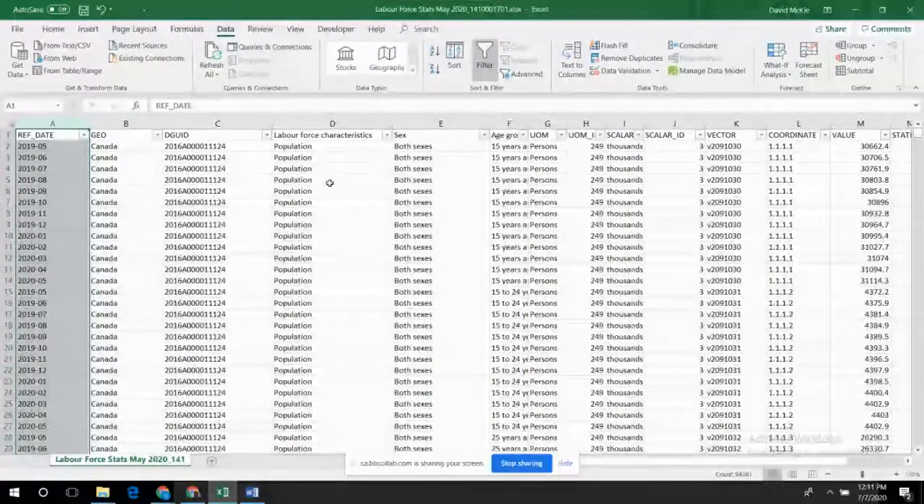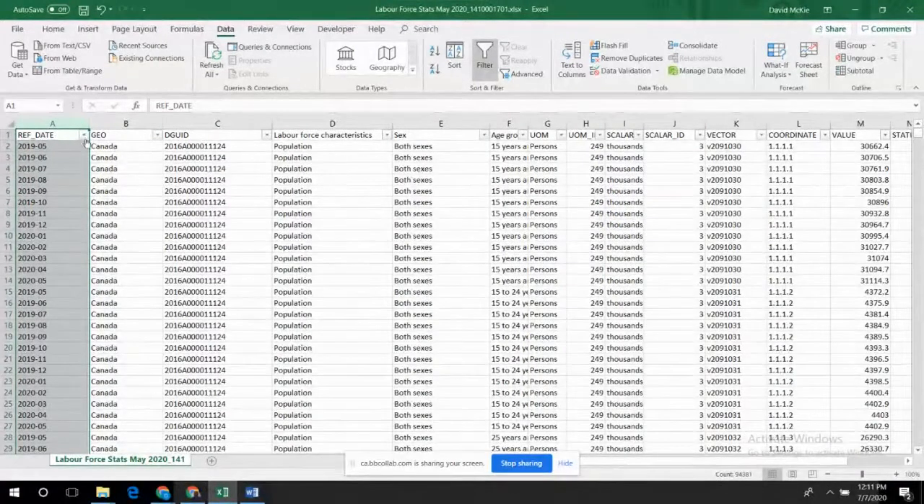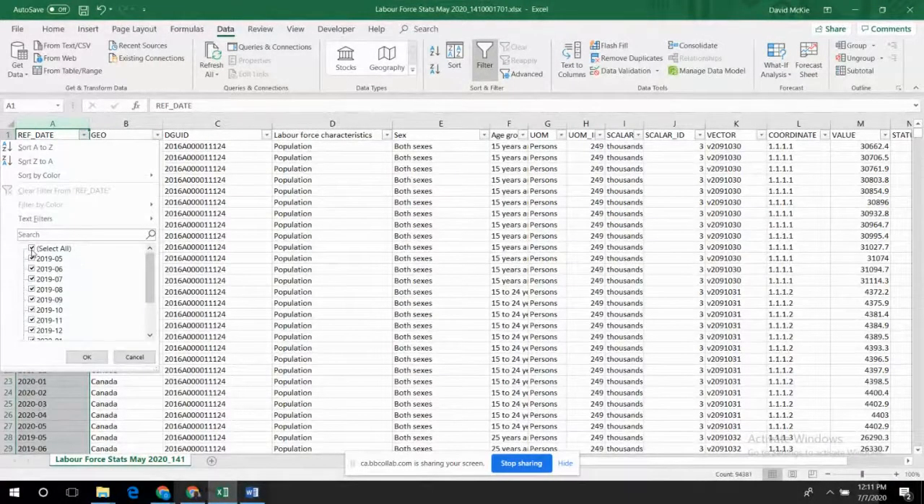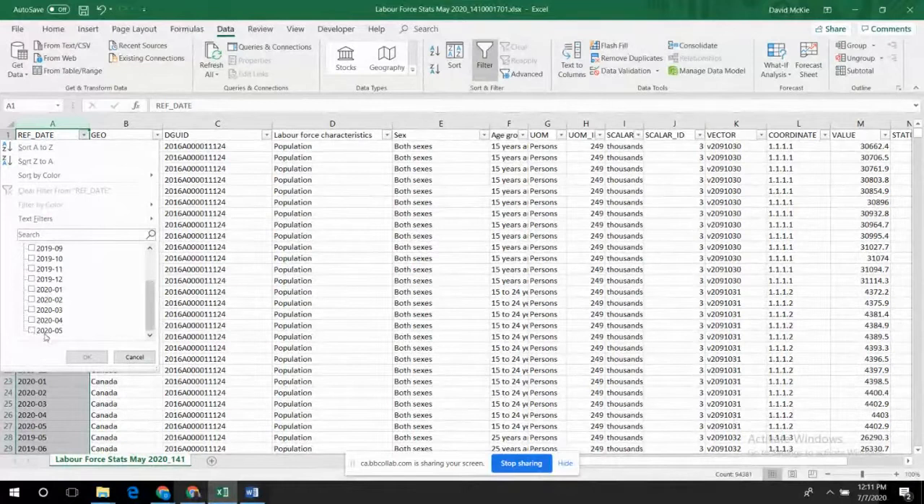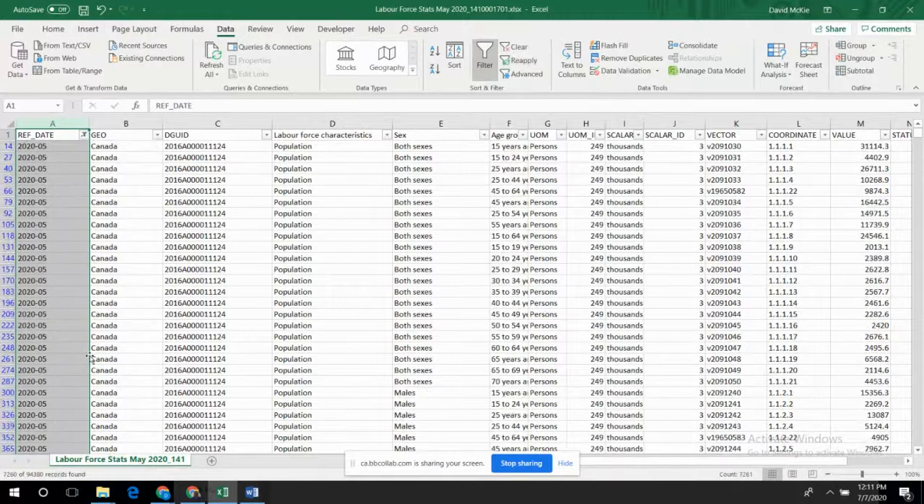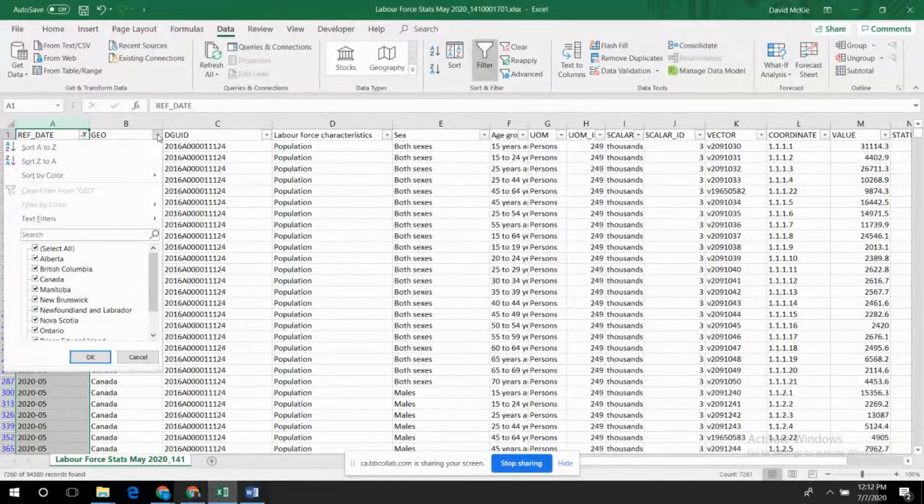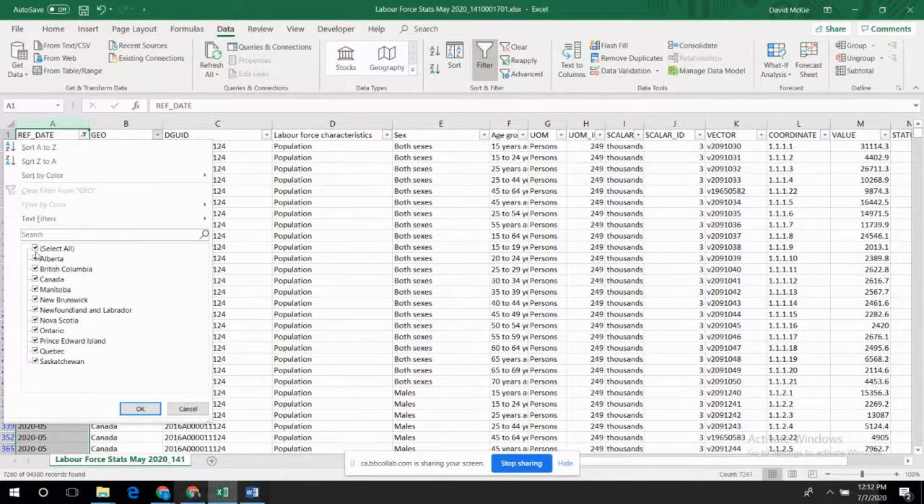So, you could filter this for, let's say that you only wanted the most recent date, which is, and that's year-month, right? So 2020-05, which is May 2020. Okay, that gives us just the most recent date. And let's just say that we only wanted to filter this for Canada. So you would deselect and just select Canada.